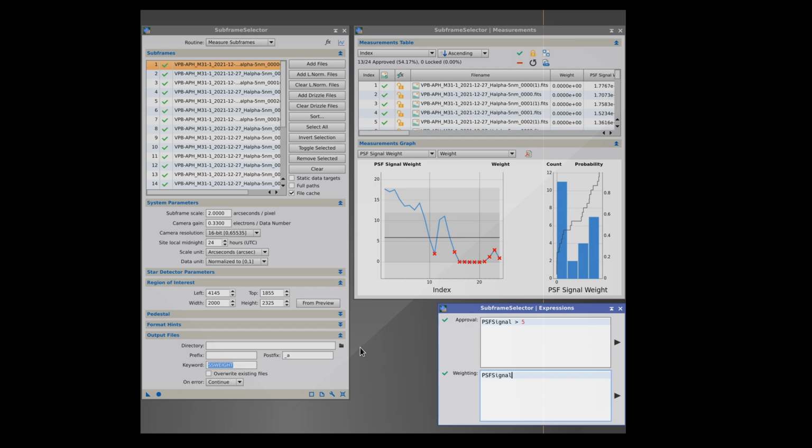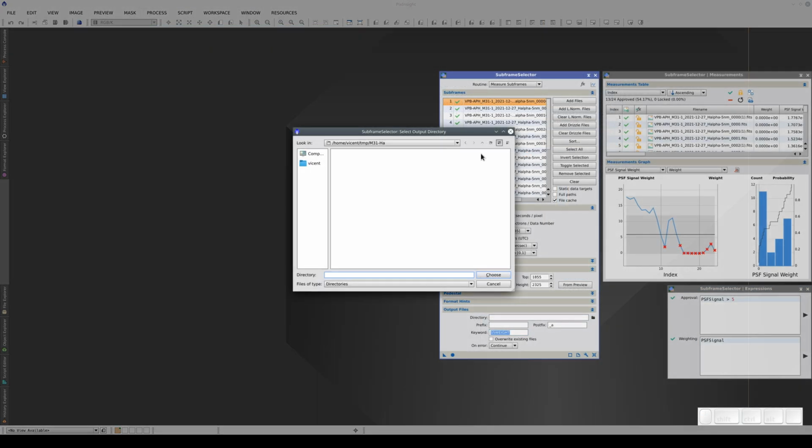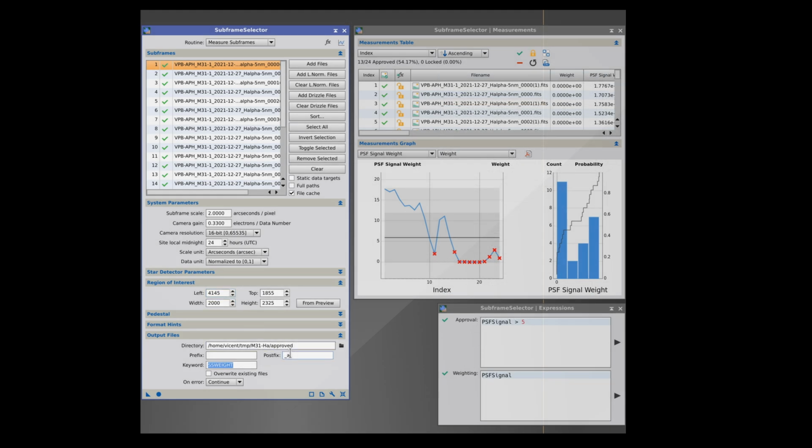Now that we've defined which images we're going to reject, we're going to select an output directory. We'll call it Approved, and we'll copy the approved images over to that directory with a postfix A for approval. To copy the images, we need to select the Output Subframes routine.